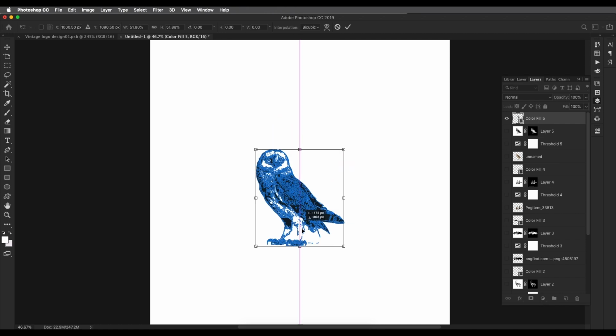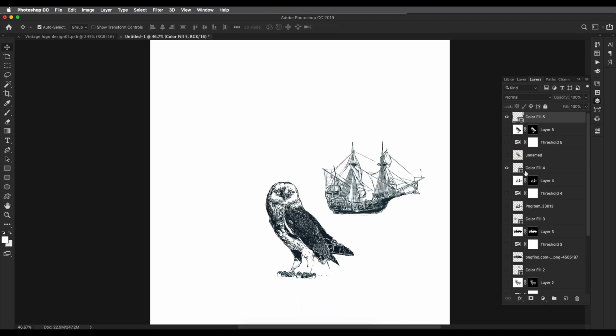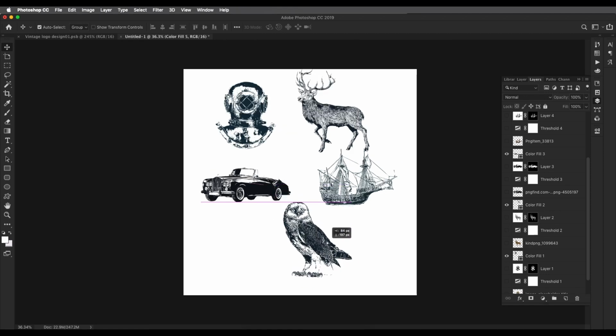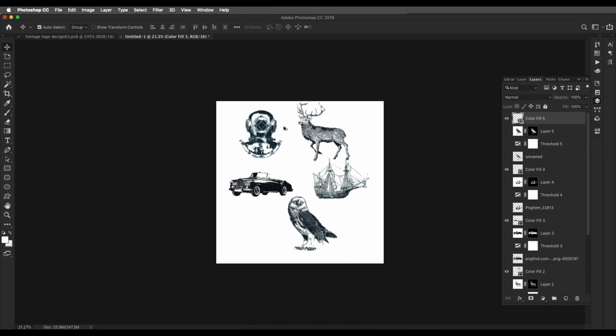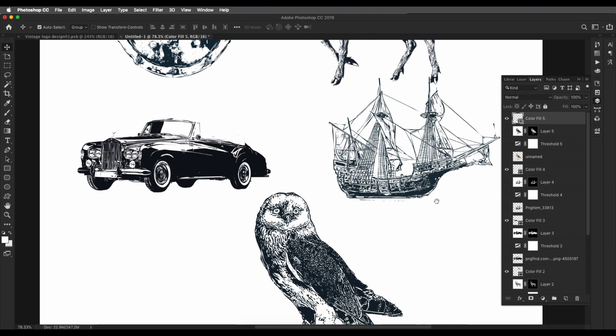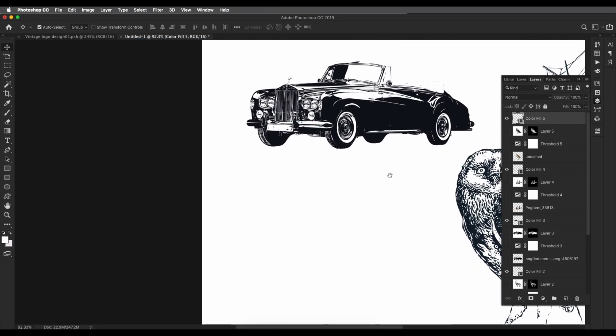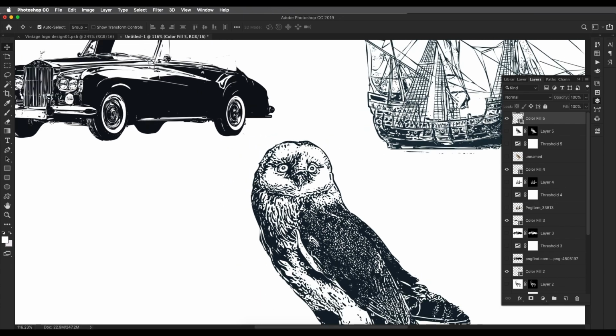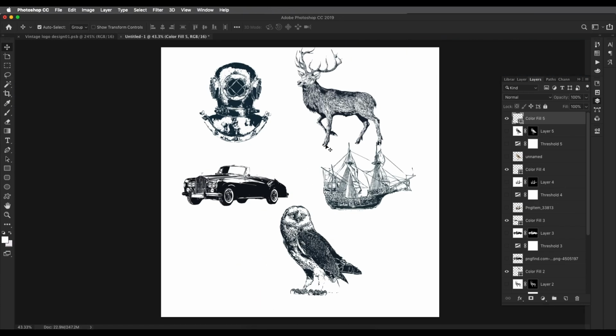Let's scale this down a little bit and let's unhide all these shapes. These are all the path objects we have created from the images. The first one was helmet, second deer, car, ship, and you can see everything is scalable and they are path objects. Now the next step we're going to do is export these path objects to Illustrator.